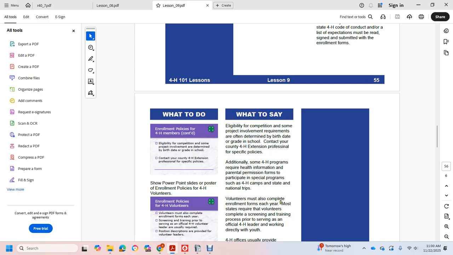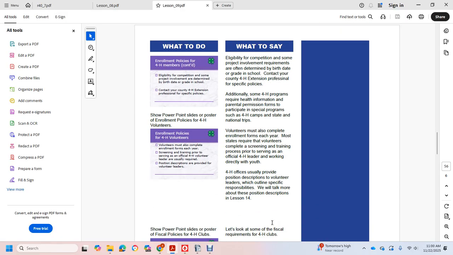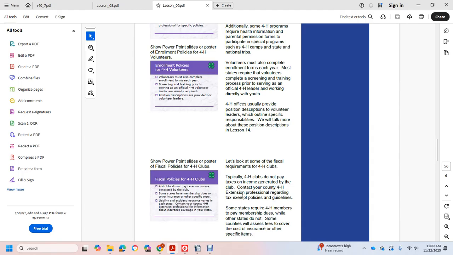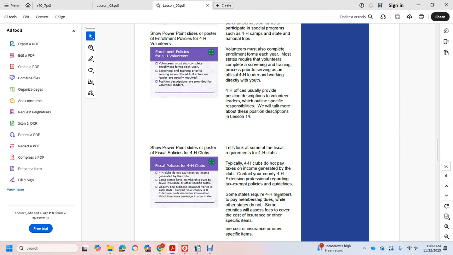Volunteers must also complete enrollment each year, and most sites require volunteers to complete a screening and training process prior to serving as an official 4-H leader working directly with youth. 4-H offices usually provide a position description for volunteer leaders, which outlines specific responsibilities. We'll talk more about the position description in lesson 14. Show PowerPoint slide poster on official policies of 4-H clubs. Look at some of the official requirements of a 4-H club. Typically, a 4-H club is unpaid, with taxes on any income generated by the club. Contact your county 4-H extension professional regarding taxes and policy guidelines.